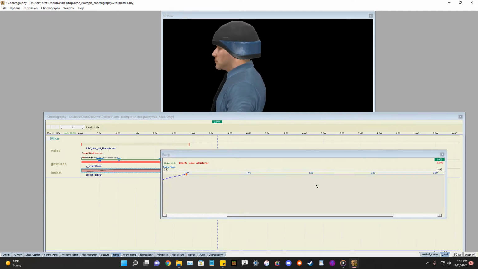But let's say we wanted him to look away again. So we control left click and we build a curve. And you can do this as many times as you want. This is gonna look really funky, but I'm just showing that you can have a lot of joints.